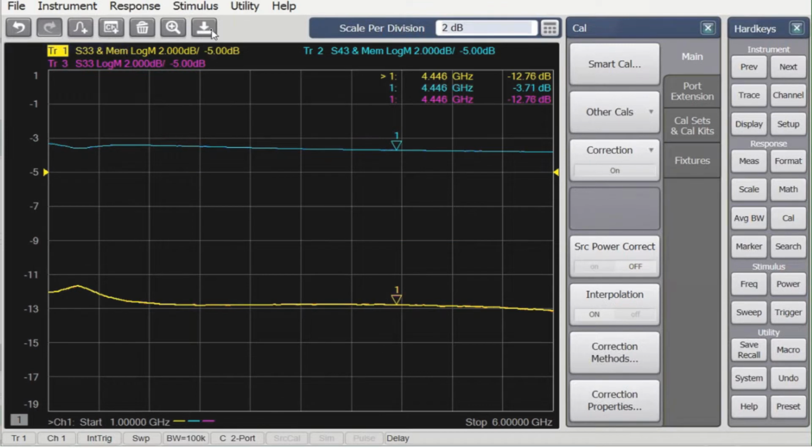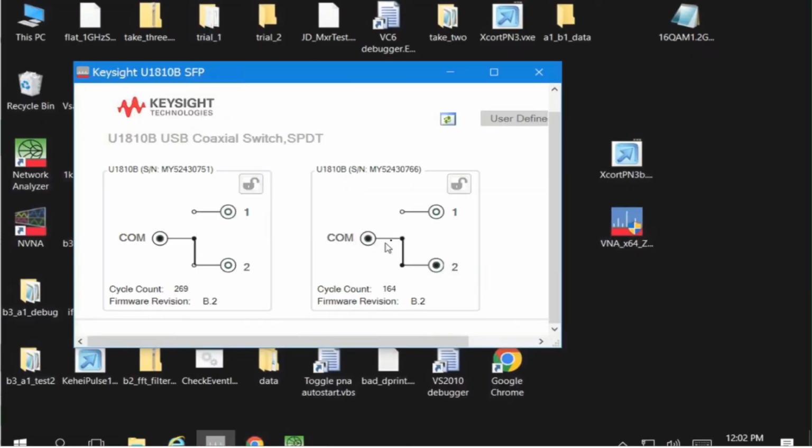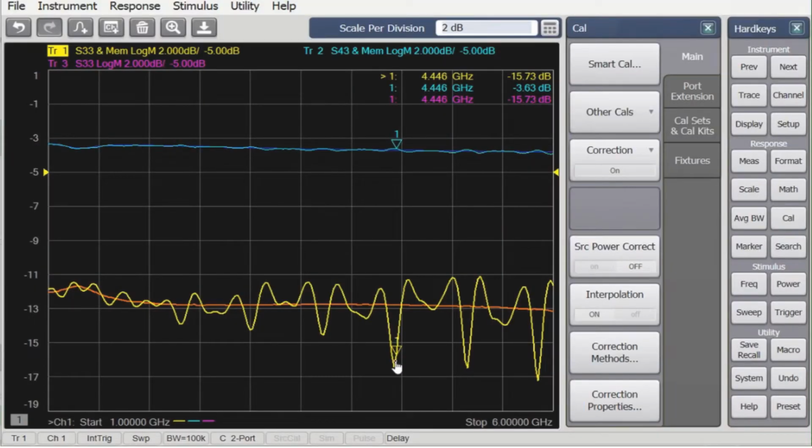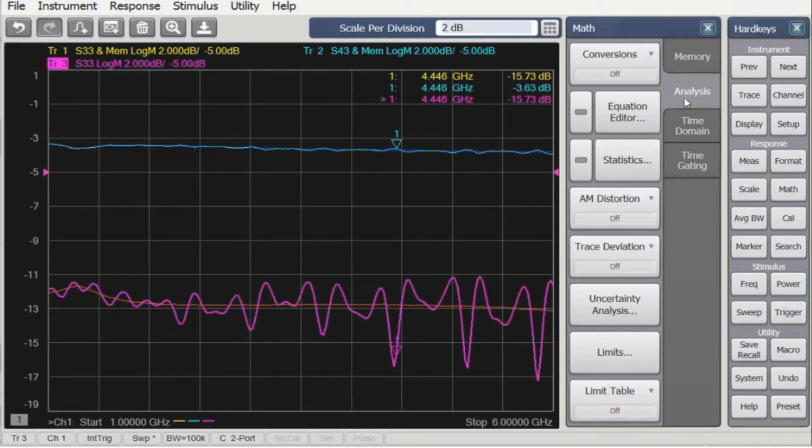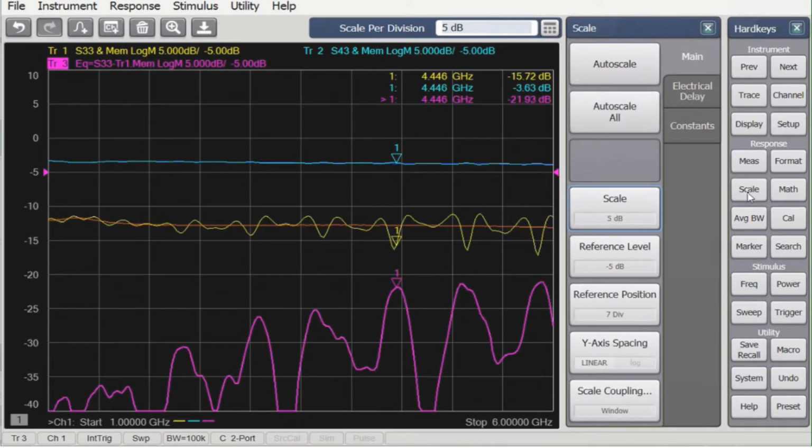Now, watch what happens when I change the switch position. So this has caused a mismatch change. It causes our ripple. And I can go back to the math function again and re-verify what that ripple is. And we see the same number, minus 21, minus 22 dB.